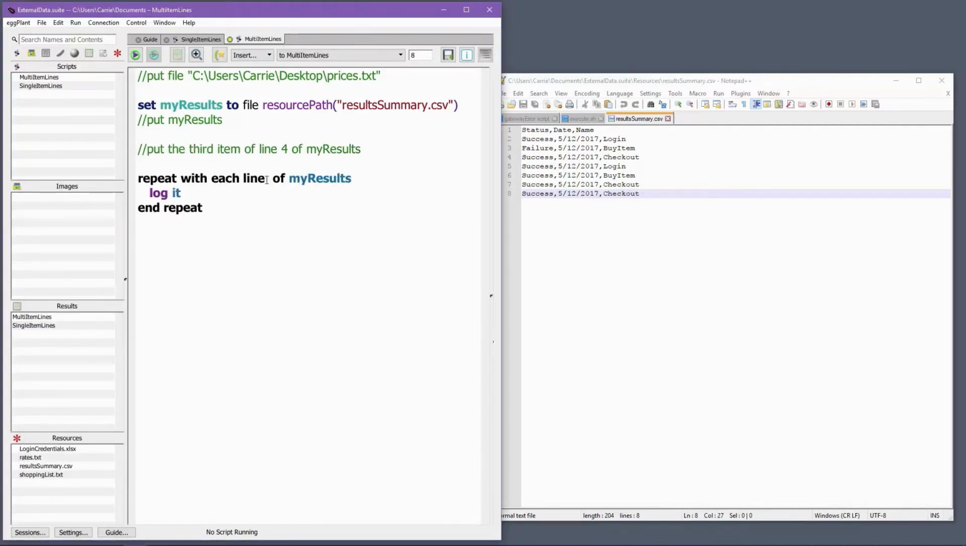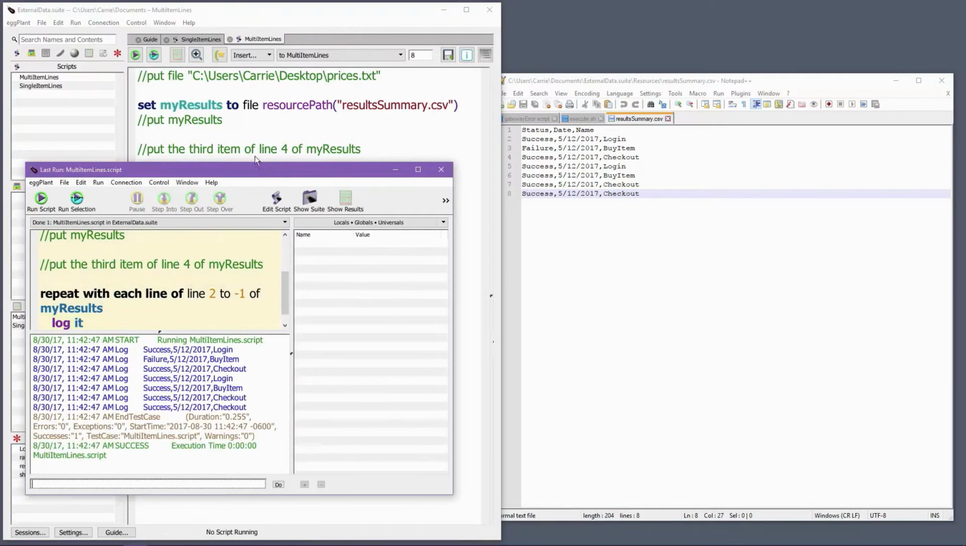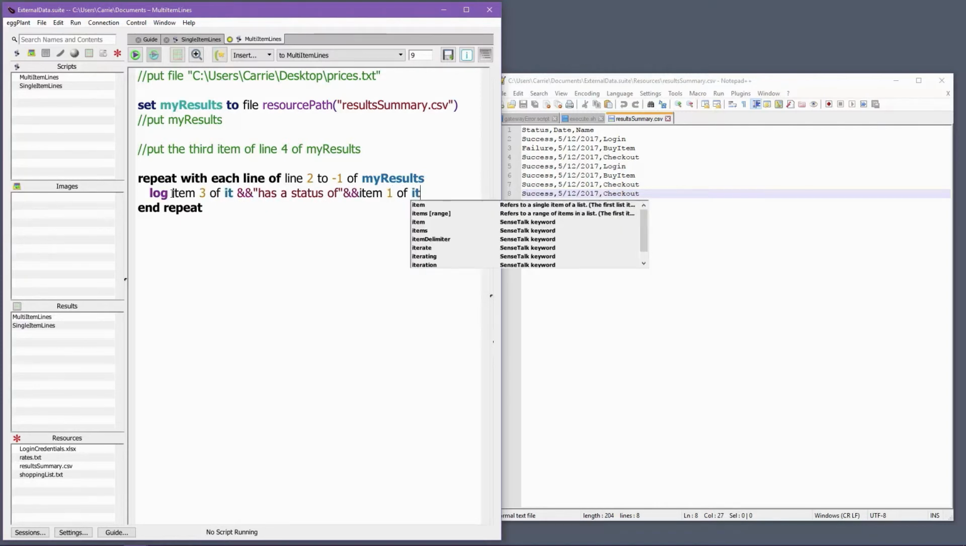Because this file has a header in the first row, it makes sense to instead begin iterating based on the second line in the file. Line 2 to -1 is a chunk expression that looks at the content in the myResults variable and pulls out all lines from the second line to the last line. Then the repeat loop iterates for each line that was pulled out by the chunk expression. The text items on the line can be accessed separately within the repeat loop.